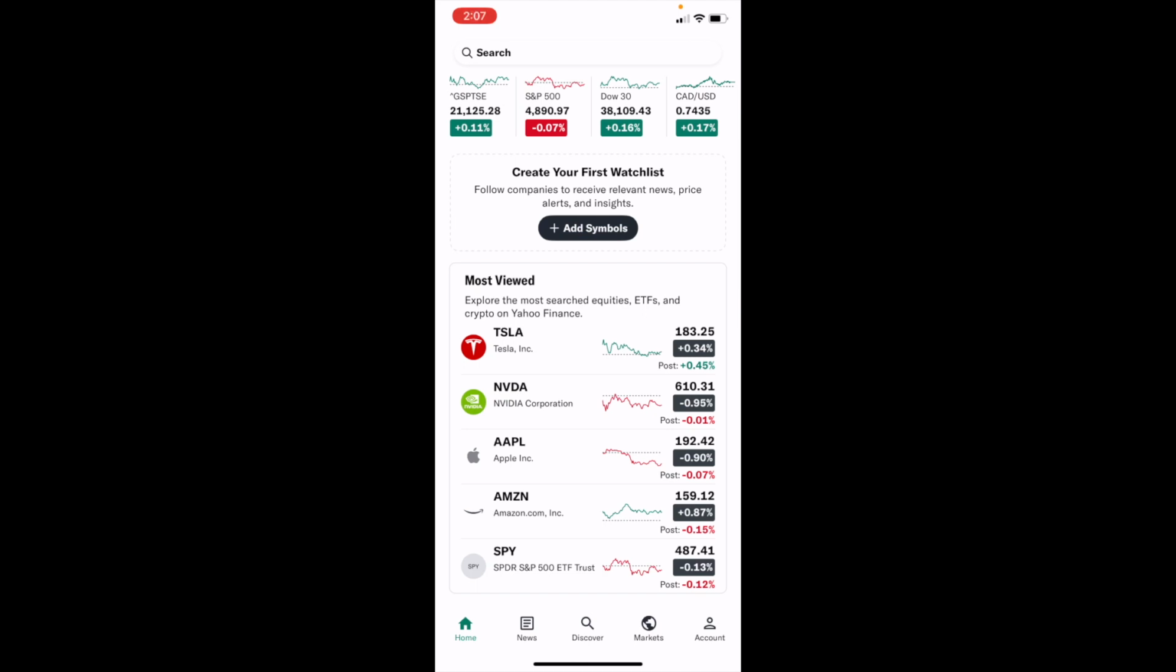So in this Yahoo Finance tutorial video, I am going to be showing you guys how to view the upcoming earning reports of stocks here on Yahoo Finance. So once you have the Yahoo Finance app open on your device, go to the bottom bar and press on the Discover icon or the magnifying glass. Simply press on it right here.